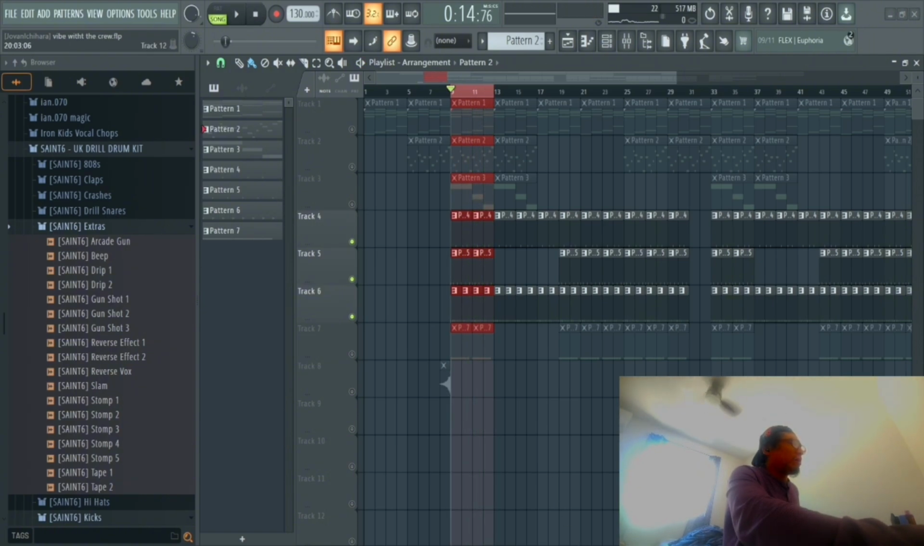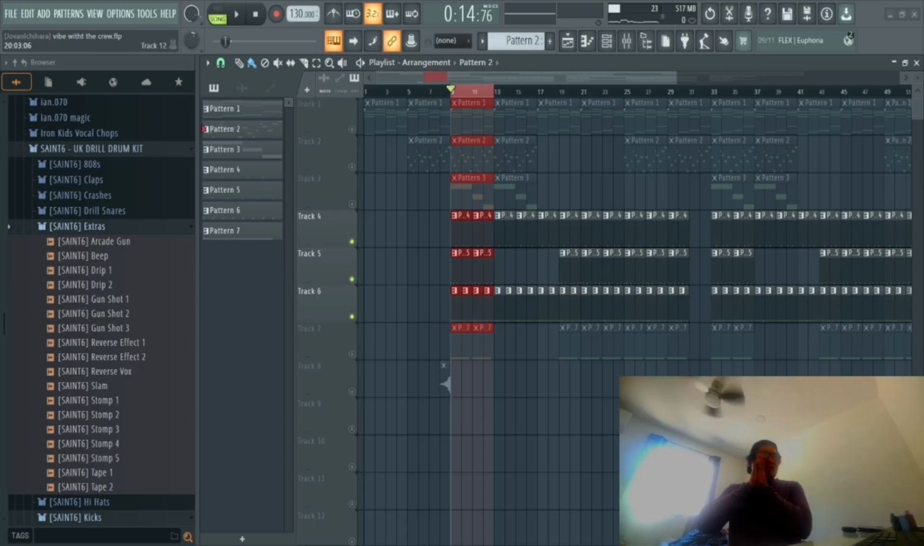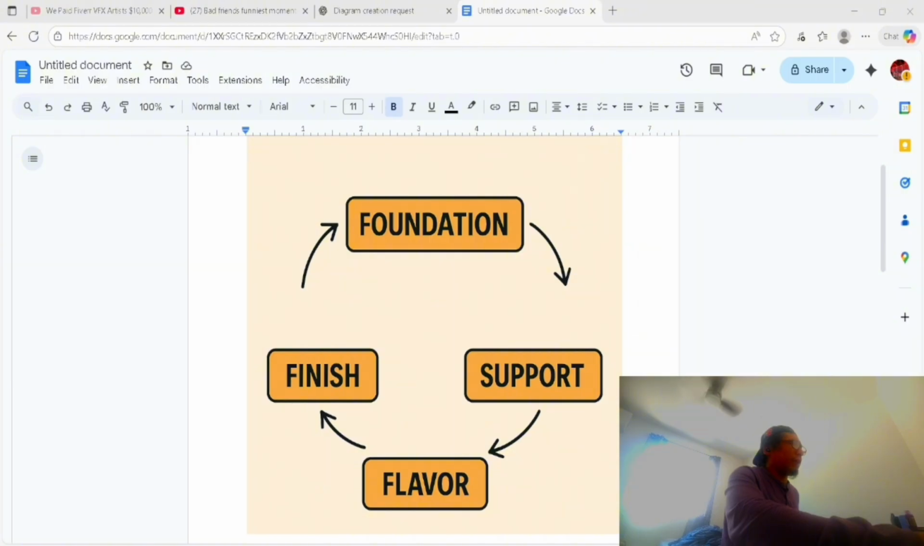And that way, when you put all that together, when you listen to this diagram, you get your foundation built, you put your support on it, you add a little bit of flavor, and you finish it up. Congratulations. Because you just made a beat.